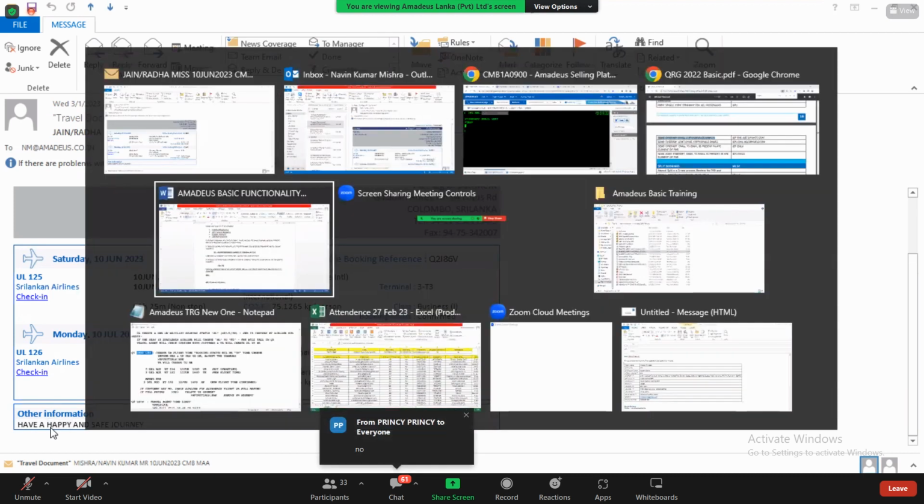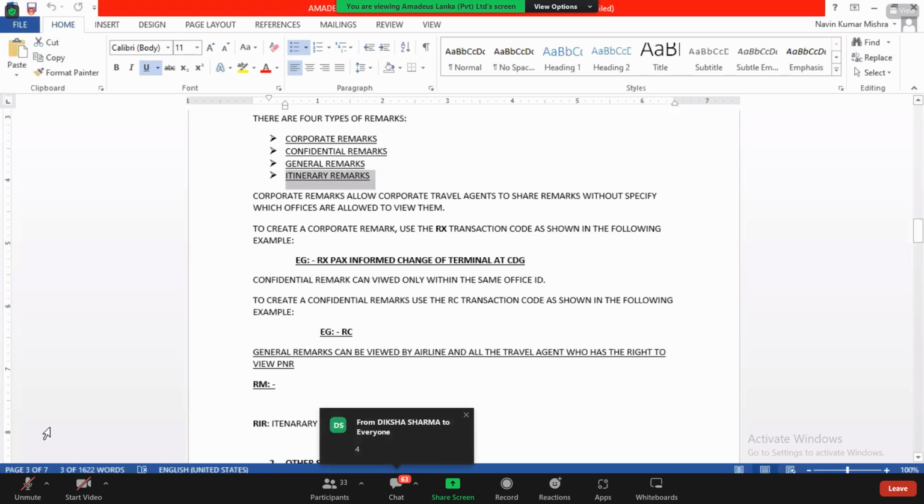So how many types of remarks? 4 different types of remarks, correct? If you want to enter any confidential remarks, so what is the command to add? RC is the command to add confidential remarks. And what is the command to enter the general remarks, like a date change penalty, cancellation penalty, ticket is non-refundable, the ticket does not have a baggage allowance? RM is the command. All right. Now, what is the command that you want to send in special remarks to the passenger? RIR is the command. Clear with that? There are the 4 different types of remarks.